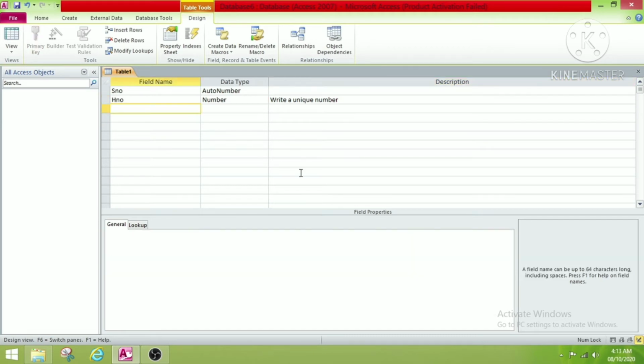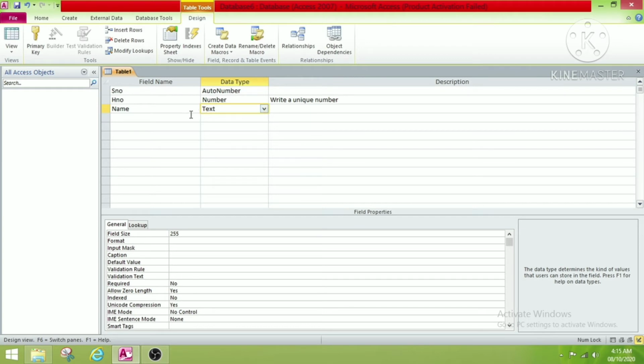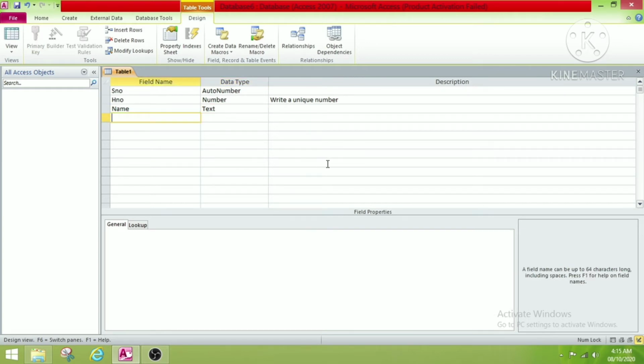Now my next field is going to be of name of the student. Here they are giving us a note that name is a reserved word in MS Access. I don't have any problem with it, so I will click on OK. A name is required to be a text, so I will leave as it is. My next field is going to be gender. It is required to be a text again. Next, similarly, I will fill up the other field names too.